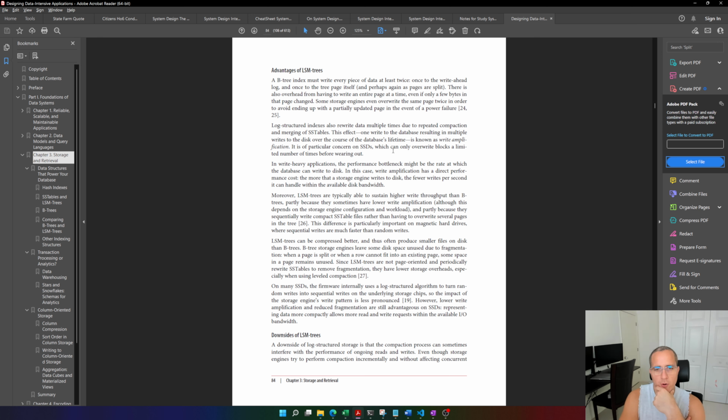The more that a storage engine writes to disk, the fewer writes per second it can handle within the available disk bandwidth. Moreover, LSM-trees are typically able to sustain higher write throughput than B-trees, partly because they sometimes have lower write amplification, although this depends on the storage engine configuration and workload, and partly because they sequentially write compact SSTable files rather than having to overwrite several pages in the tree. This difference is particularly important on magnetic hard drives, where sequential writes are much faster than random writes. LSM-trees can be compressed better, and thus often produce smaller files on disk than B-trees. B-tree storage engines leave some disk space unused due to fragmentation.